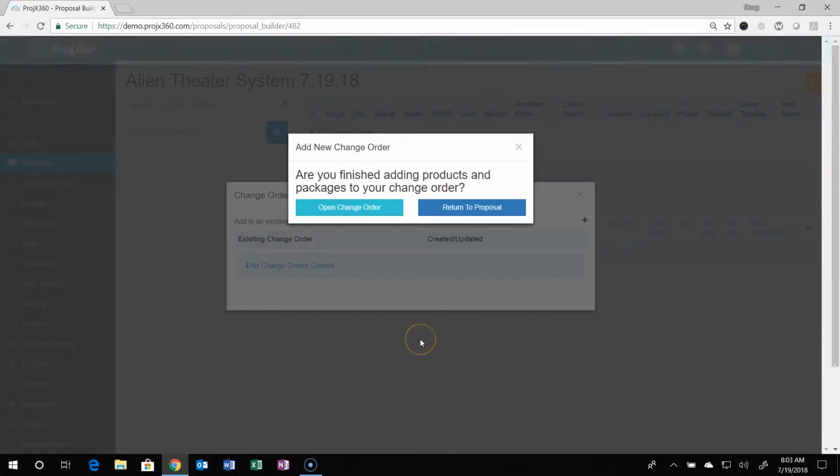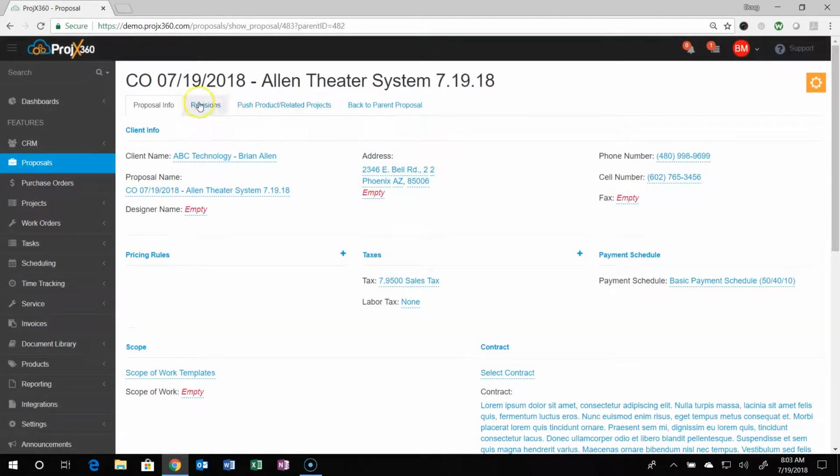And so now the change order has been created. And it's going to ask you, are you finished adding products and packages to your change order? If not, you can return to the proposal and continue to grab some stuff. So if there's some other stuff we have to pull out of that or change out, we can do so. Or if we're good, we can just go to Open Change Order, where that's what we're going to do in this case. And it opens a change order. So you can see the title that we're inside the change order here.